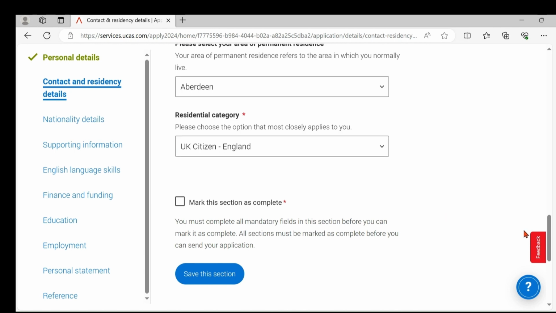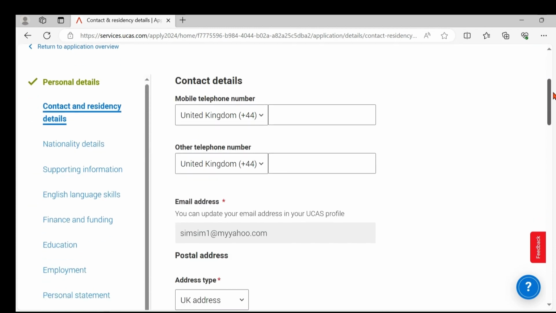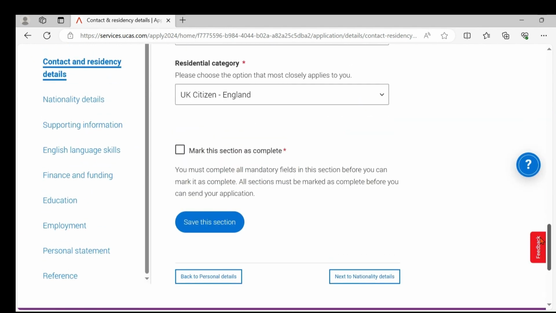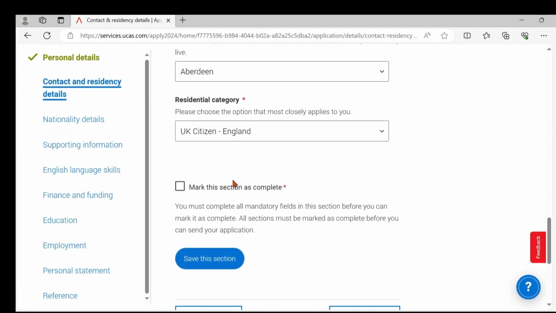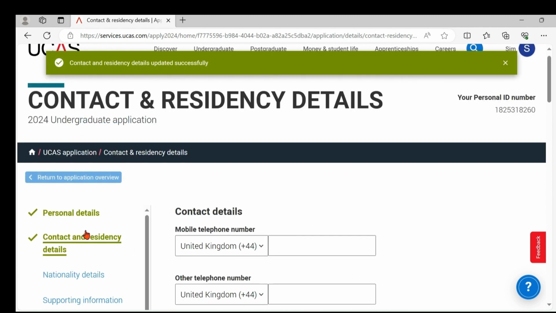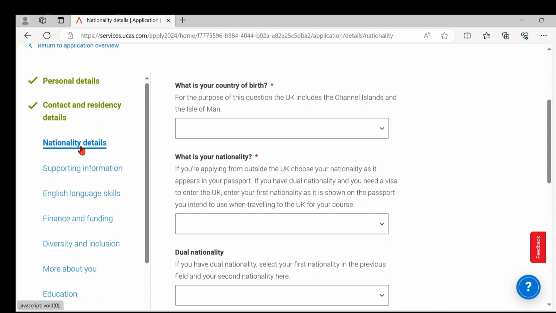Once that has been done, have a look, go through it before, make sure your address is correct, your email address there is correct, everything is correct. Then mark this section as complete, so save it. Once you save it, you see the color changes. All right, so we go to the next one, which is nationality details.